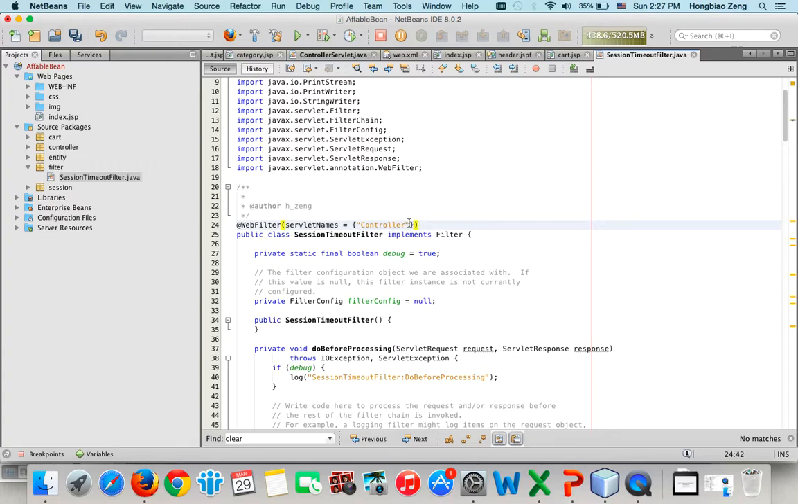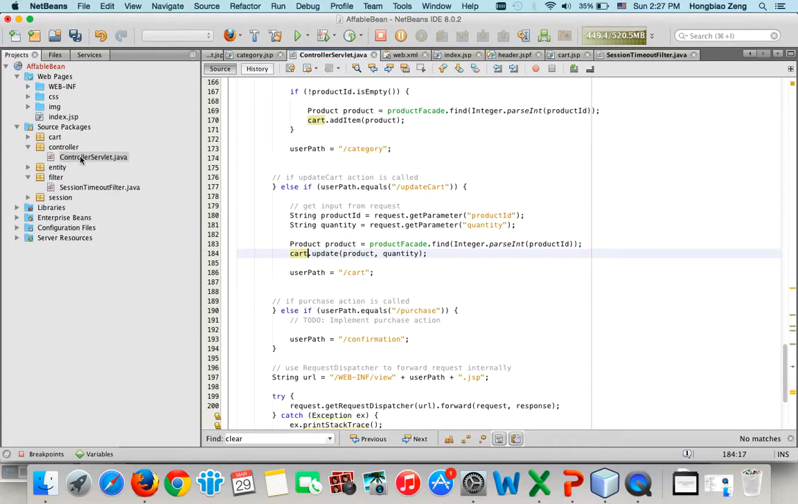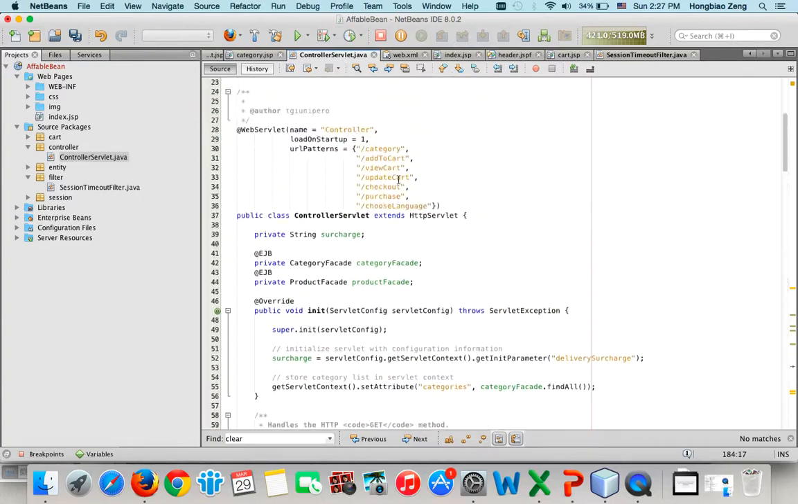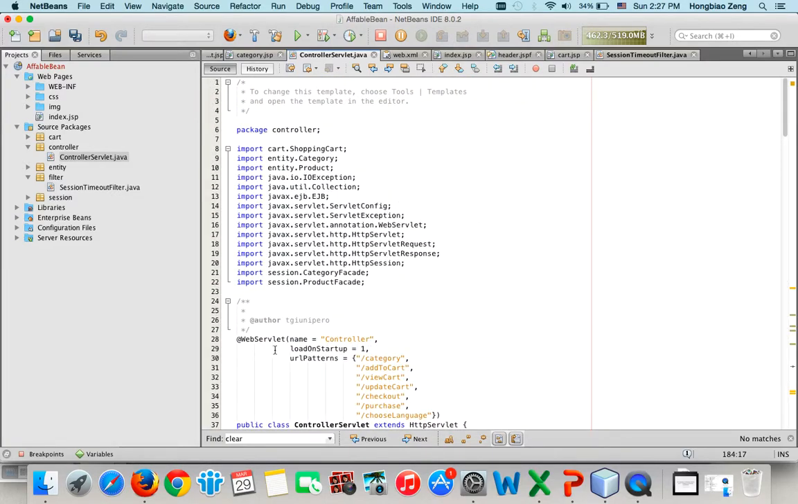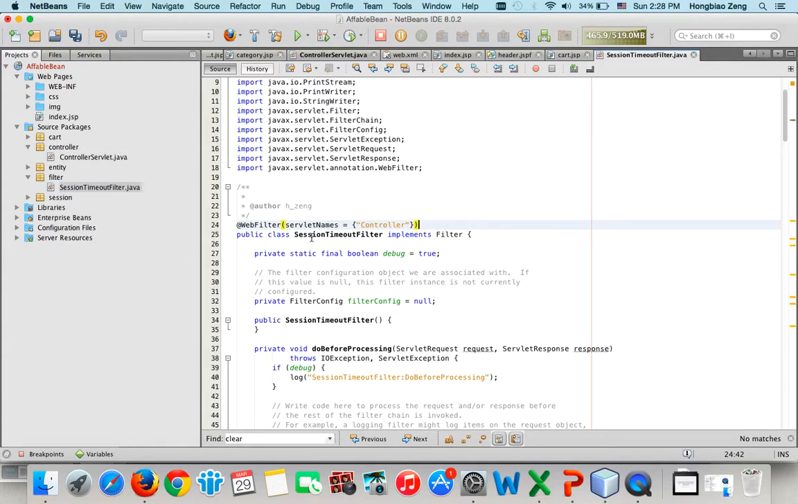Now, pay attention, where does the controller name come from? This controller name comes from this ControllerServlet.java. You see, here you have the WebServlet annotation that defines the name equal controller. So anything that goes to this controller servlet will be filtered by this session timeout filter first.